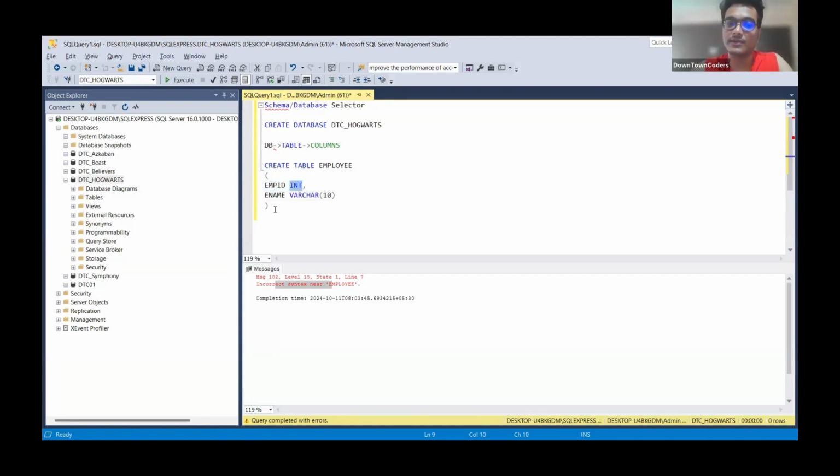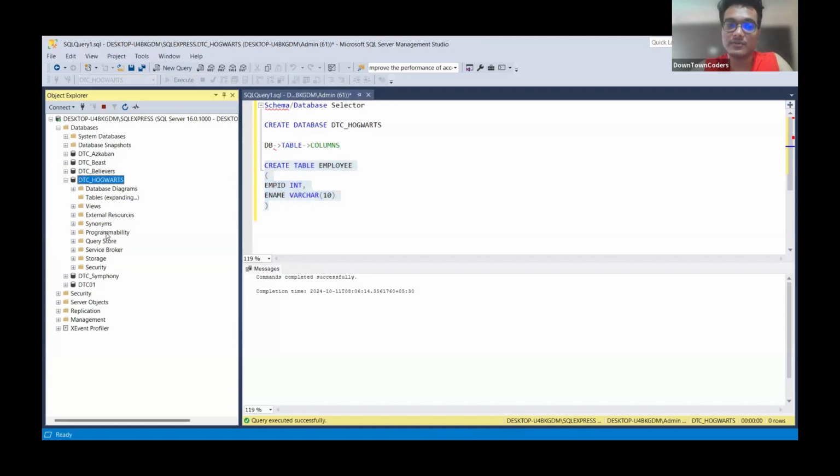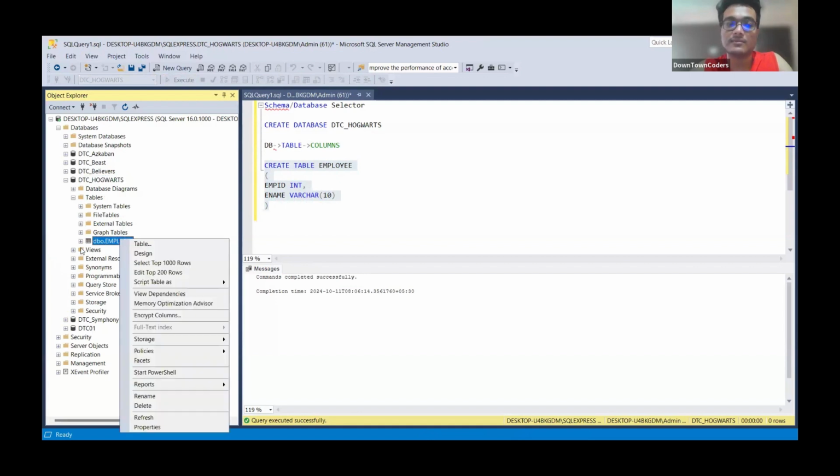will store. Okay. So now if I execute it in my DTC Hogwarts, my table will be created. Immediately it won't reflect over here. If it reflects, it's great. If not, then I have to do a refresh. Let's see. Oh, it has got created. So now I can click over here and see the properties as well.